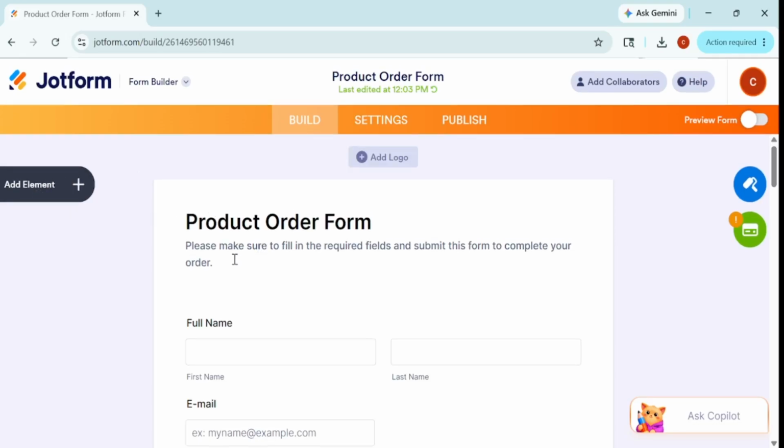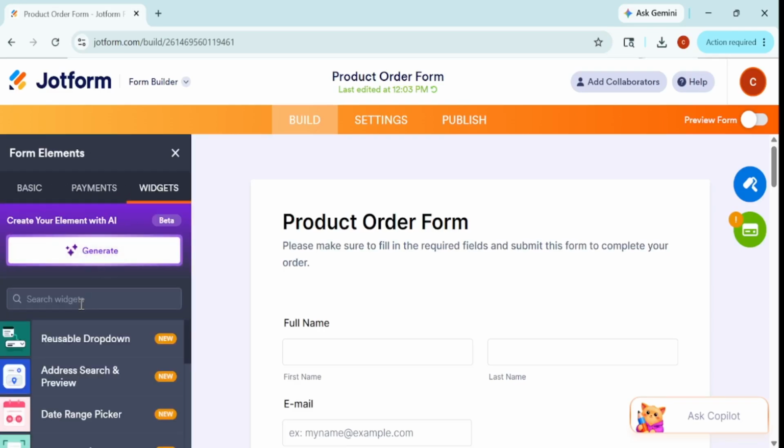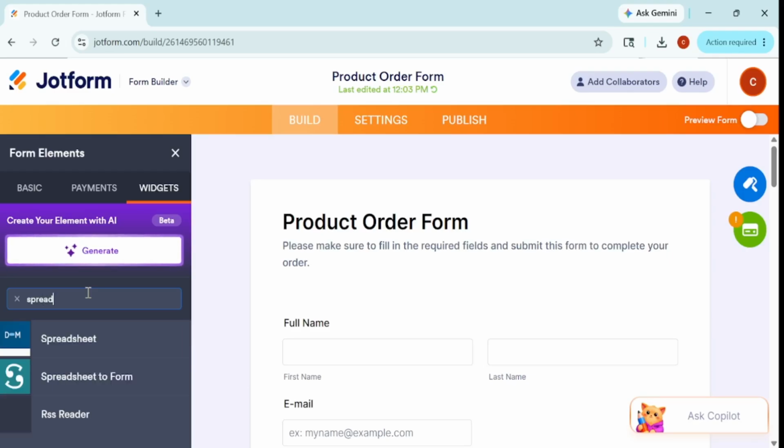In the Jotform Form Builder, look for the Add Form Element button. Clicking on this will reveal a variety of options. We need to focus on the Widgets tab. Once you're in the Widgets section, search for the Spreadsheet to Form widget. When you find it, go ahead and select it to add to your form.